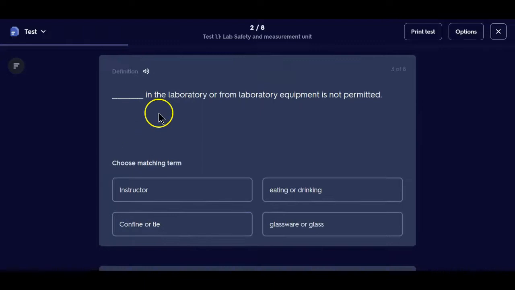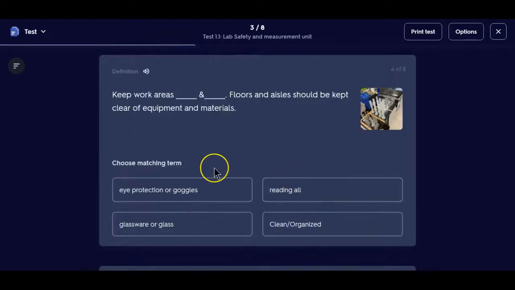Yeah. Okay, this is a blank one. Blank in the laboratory or from laboratory equipment is not permitted. Instructor in the laboratory, no. Confine or tie in the laboratory from, no. Eating or drinking in the laboratory or from, okay, that makes sense. That's what I'm saying. Quizlet's kind of stupid at making these, but it gives you good practice, okay? My quizzes, not as easy, but what you need are reps.